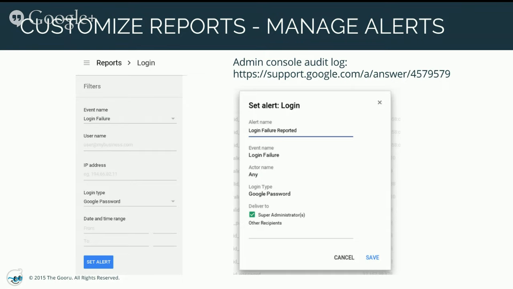Unfortunately, the emails that are generated don't give all of the information that's available in your reports tab. Hopefully one day Google will be able to increase the information that's available in the email, like adding the IP address as well. Under the admin console log, more information can be obtained from that support URL. And there's a lot of information in there, too much to go through in this presentation.